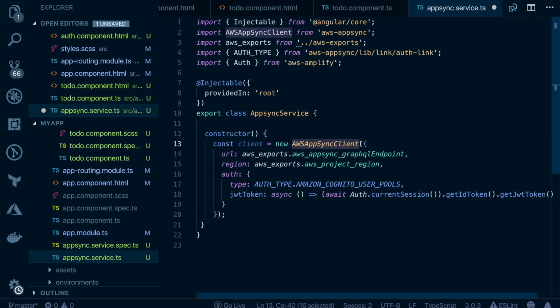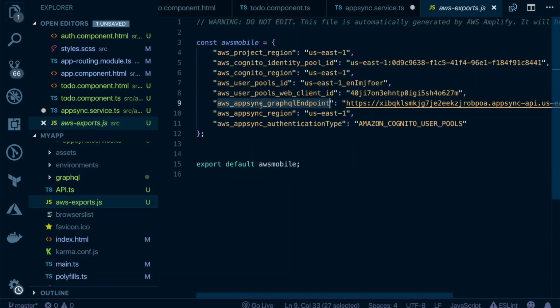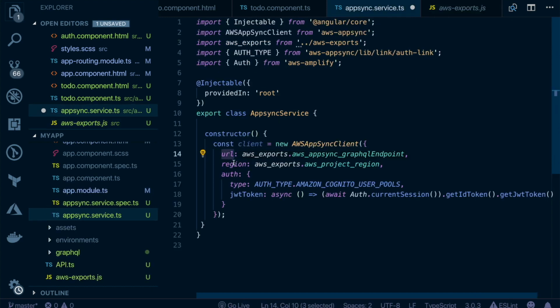So as for the configuration, we have to pass a few attributes. First one is the AppSync GraphQL endpoint URL that we get from the AWS export file, because inside the AWS export file we have this particular endpoint. Let me quickly show you here. So that's the URL and the region. So again, in the same export file, you can get the region as well.